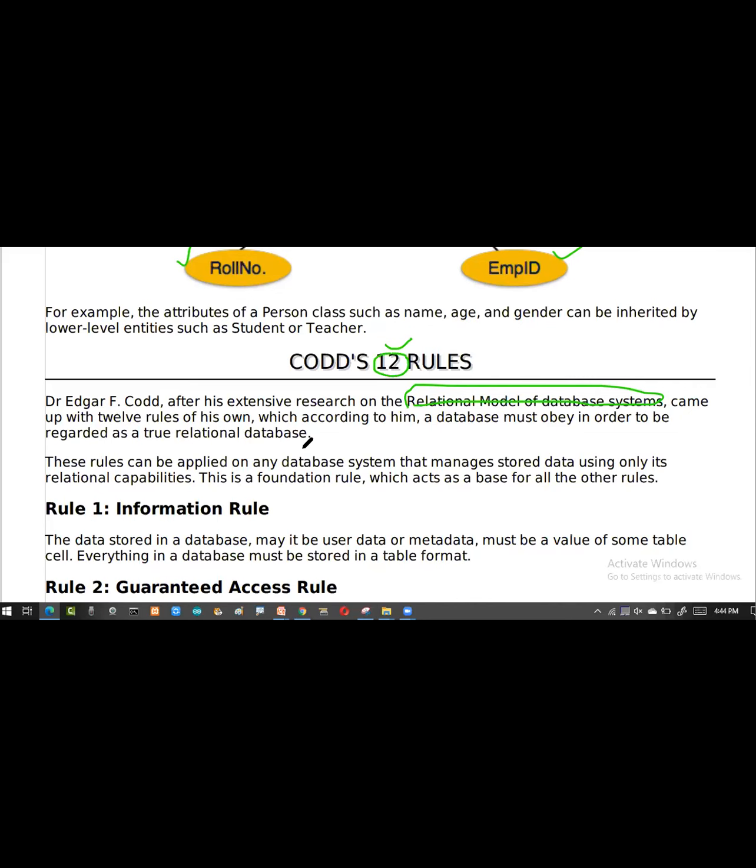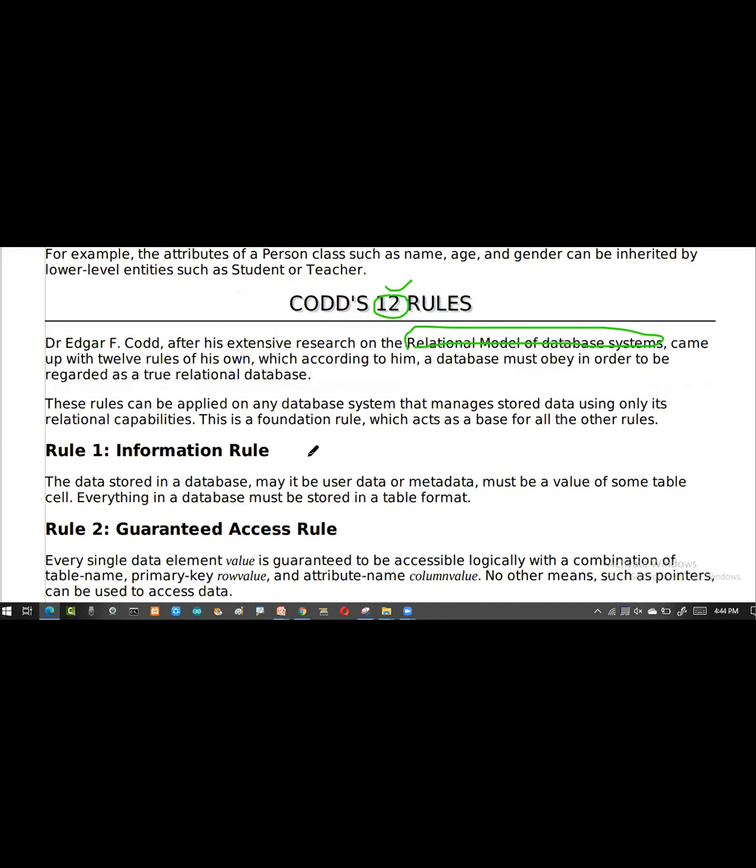So he has given some rules. What is that rule? Rule number one is the information rule. Data is stored in the database, maybe the user database or the metadata base. Metadata must be the value of some table or a cell. Everything in the database must be stored in table format. This is the important one. What is that? I have said that a table is a combination of rows and columns.